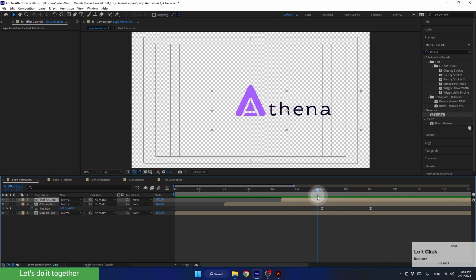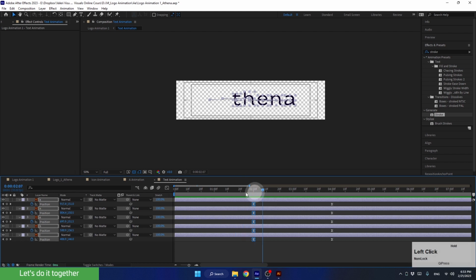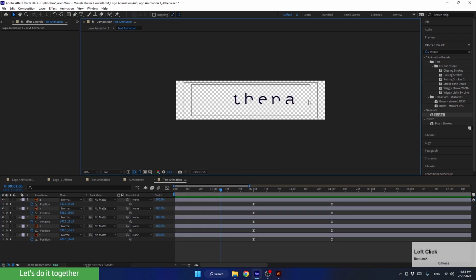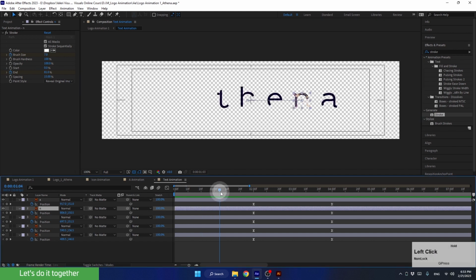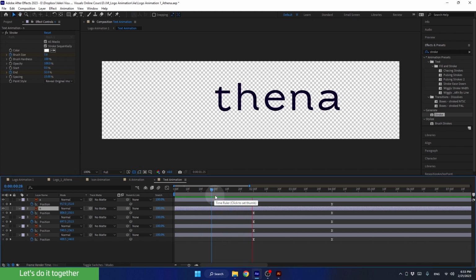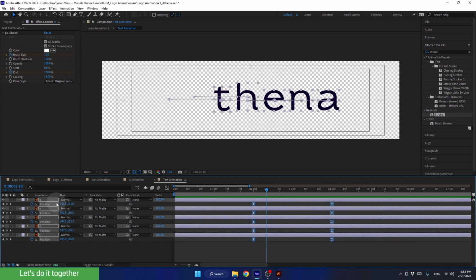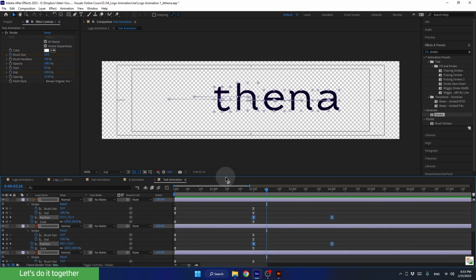But now I notice that the revealing animation of the text is happening too fast. Let's go into the composition of the letters and fix this. To do that, we need to find the keyframes of the effect we have on the layers. So first, we need to display all the keyframes of all the layers. To do this, let's select all the layers and press U. Now let's enlarge this panel.